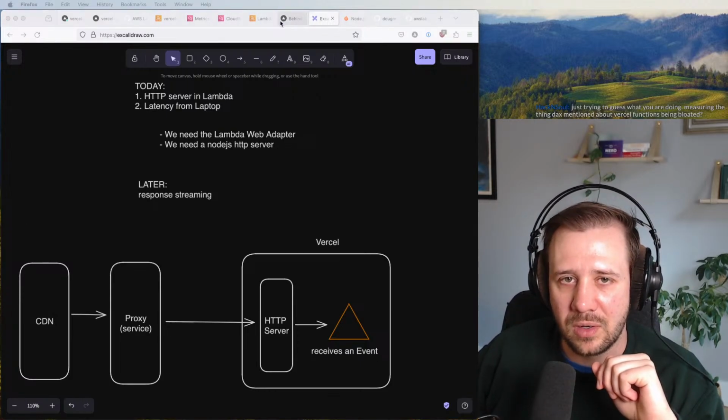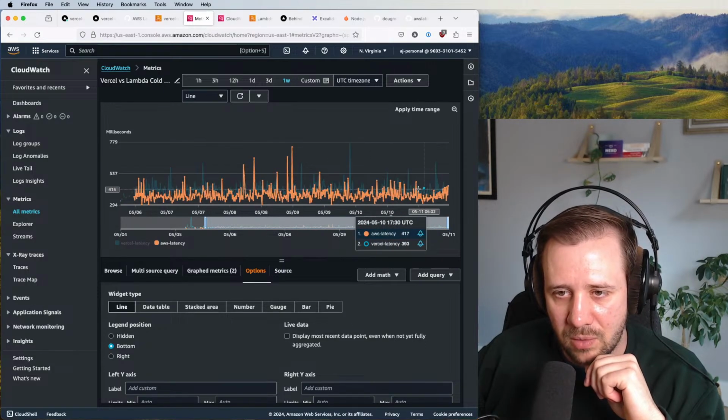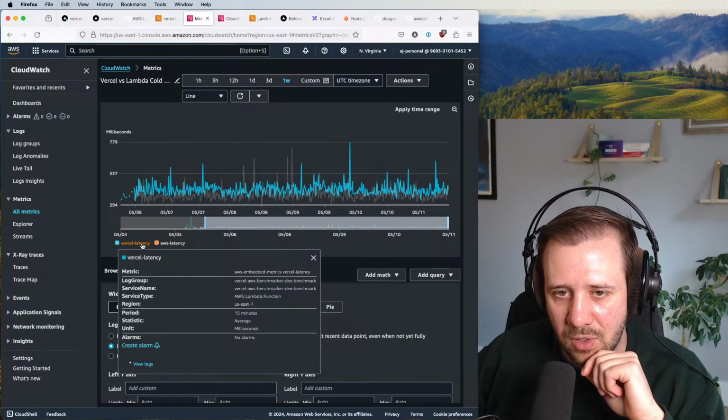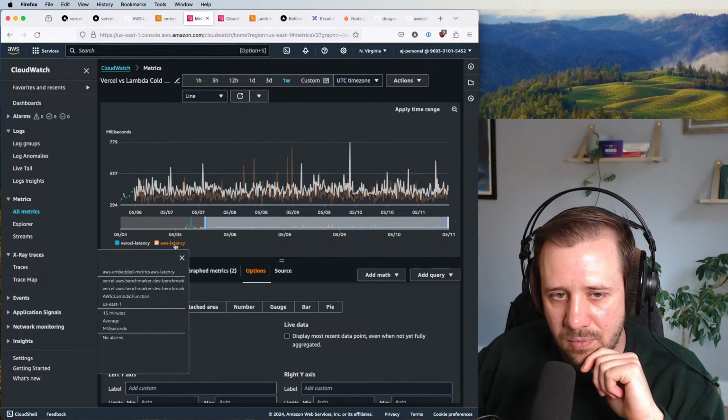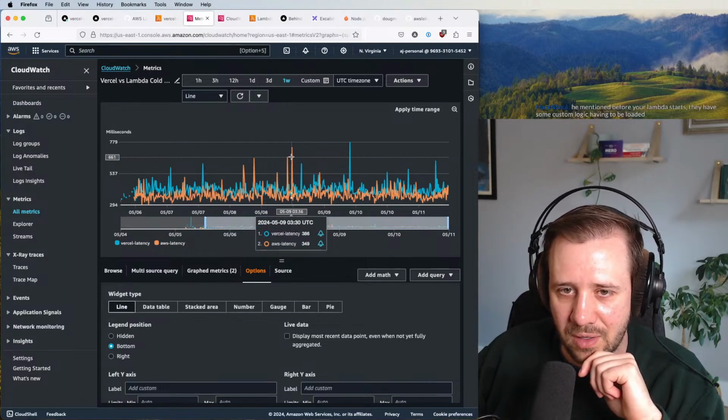But yeah, we can see the metrics rolling in here. The blue is going to be Vercel's latency, and the orange is AWS's latency. So across the board, Vercel's a little slower for Hello World. But there are spikes, where some AWS Lambda function just got placed on a bad node.